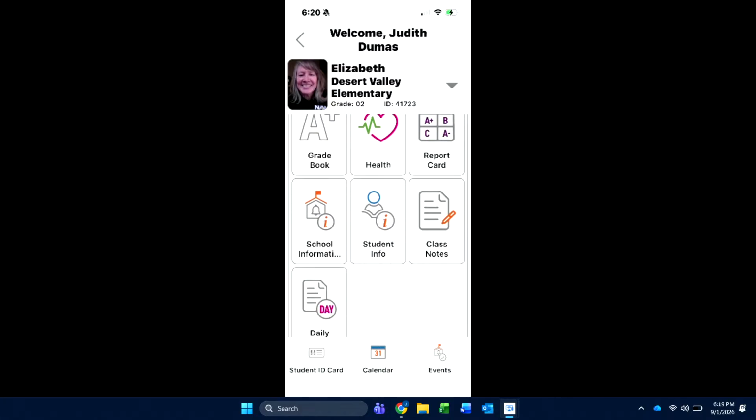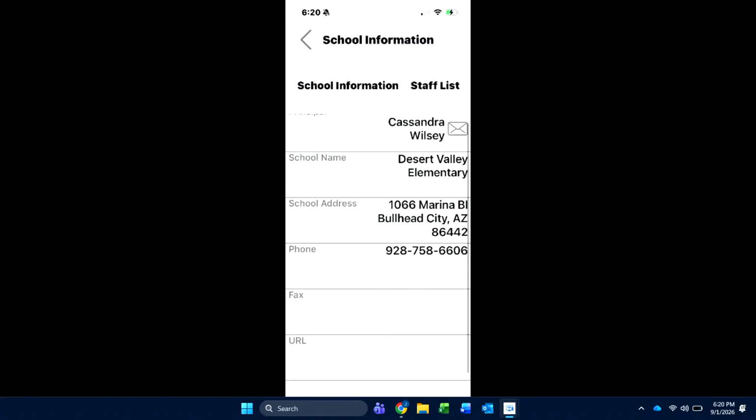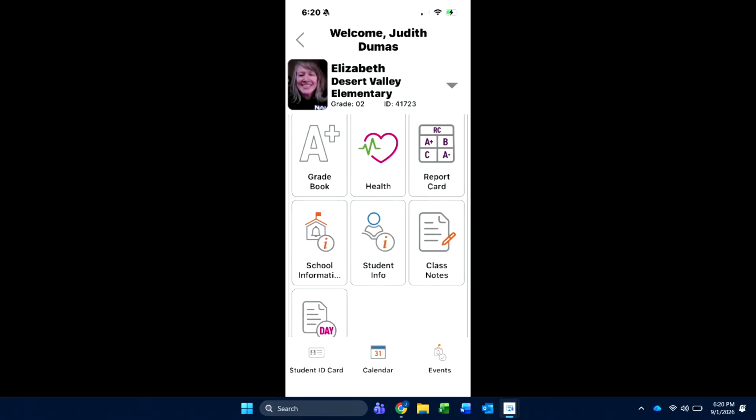Next thing on here is your school information. As you click on that, you're going to see your school name, you're going to see the phone number if you needed that phone, and you're also going to see a tab for staff list. That gives you email addresses if you needed to contact somebody at the school, and that would allow you to send that email.